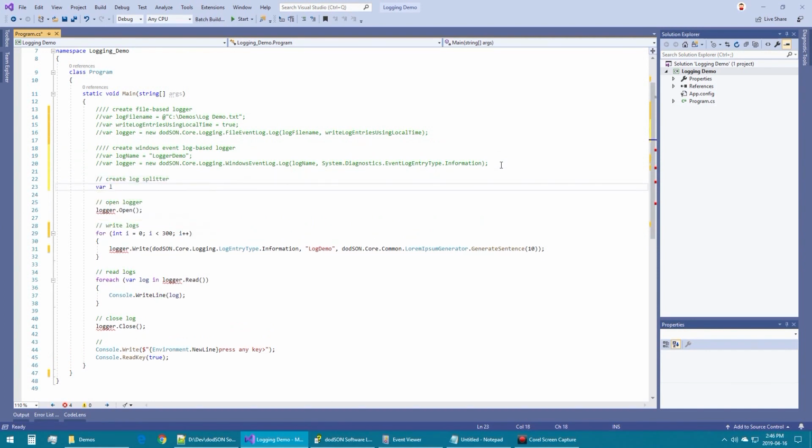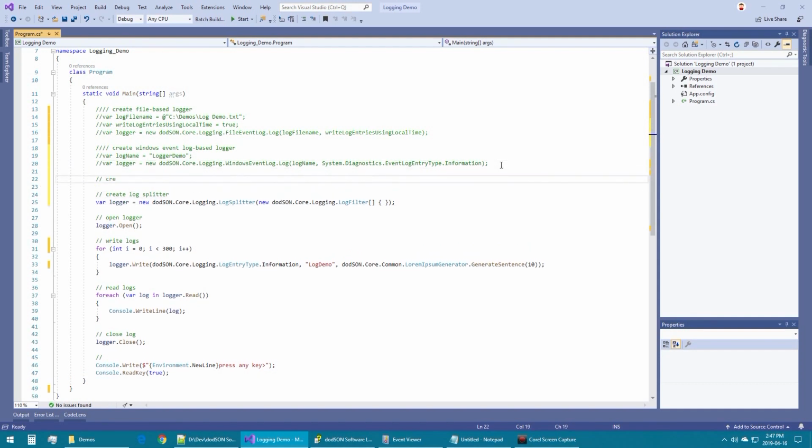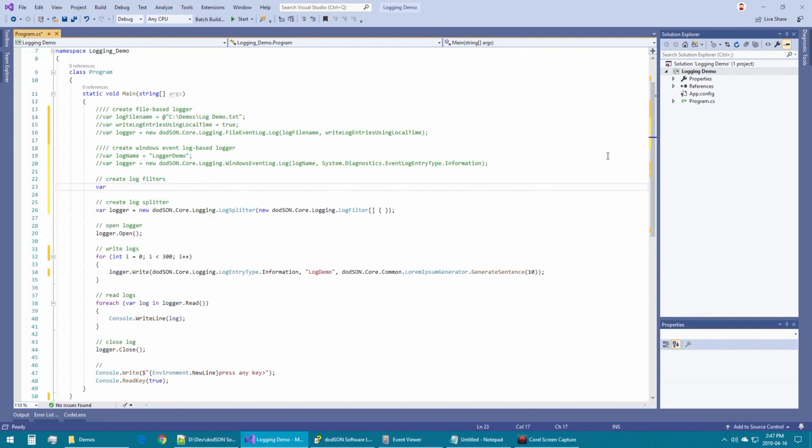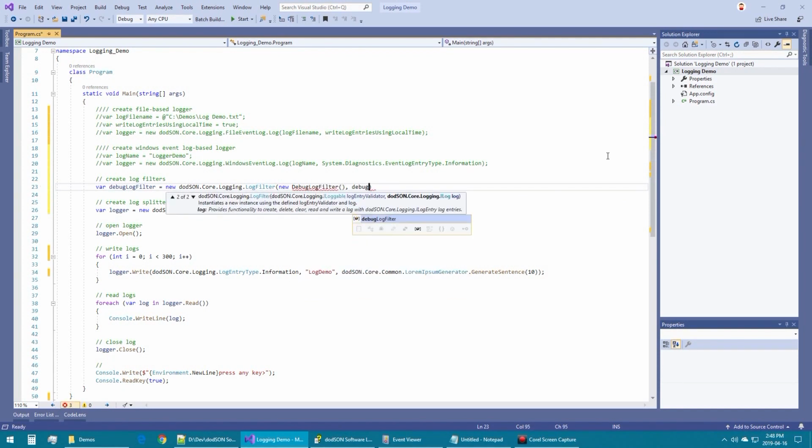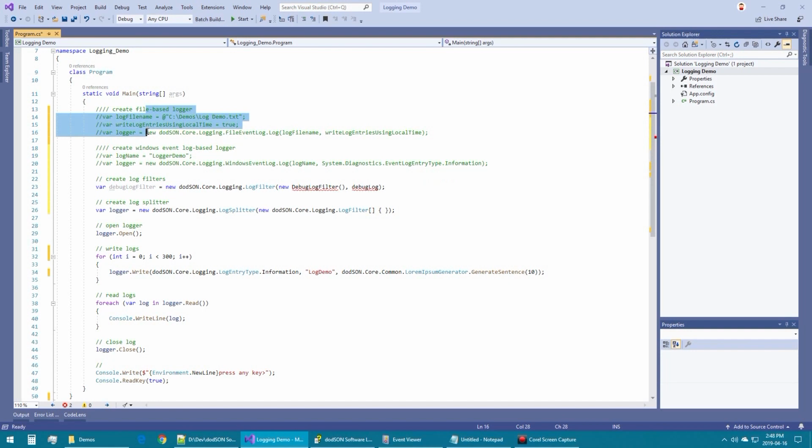A more advanced use case for the logging namespace would be to create multiple logs based on some criteria. In this case, our criteria will be debug logs, audit logs, logs that are not debug, and audit logs. We accomplish this by creating logs and log filters and putting them into a different kind of log called a log splitter. The log splitter takes any number of log filters.